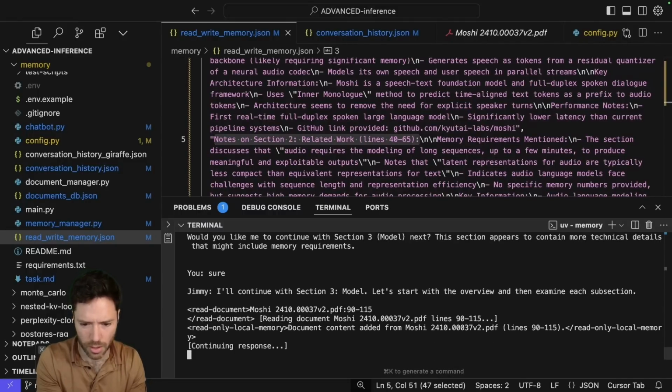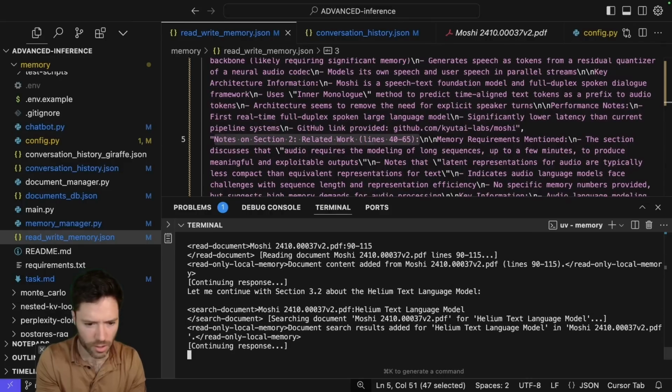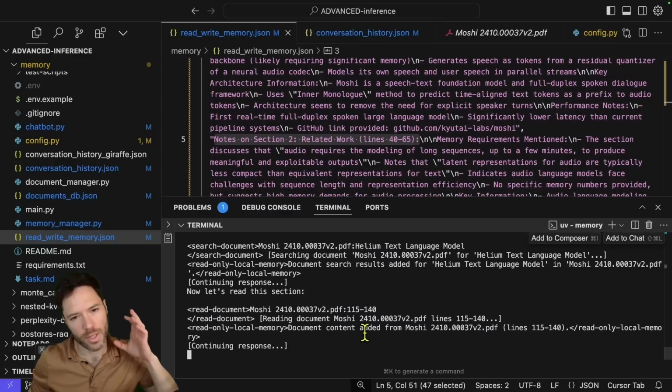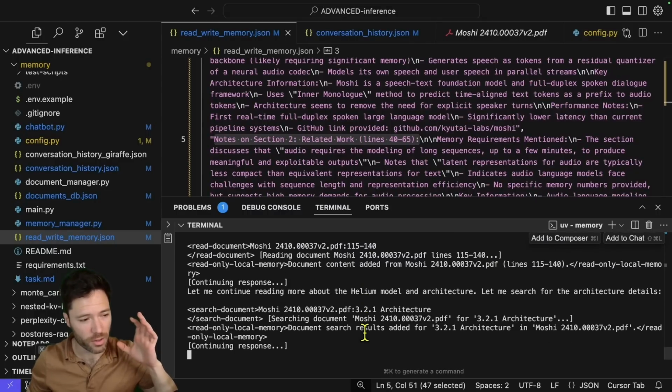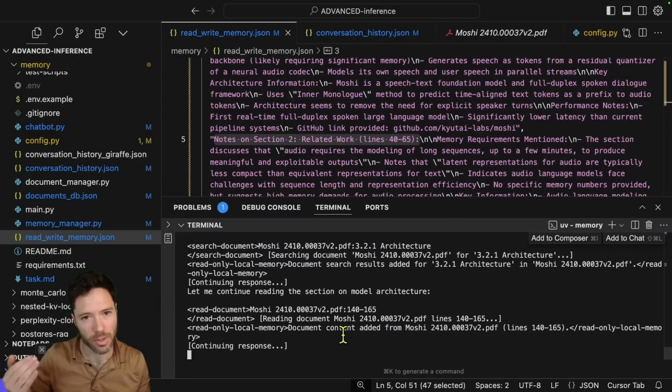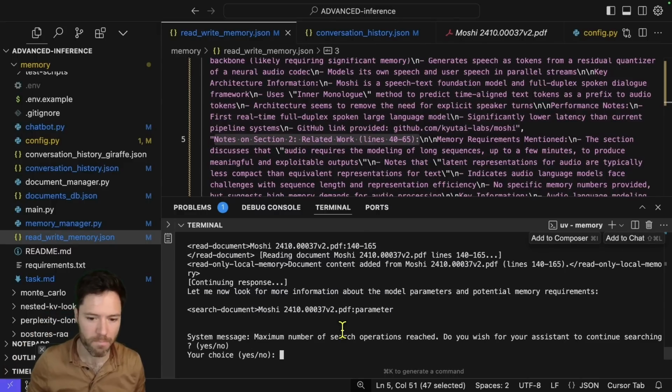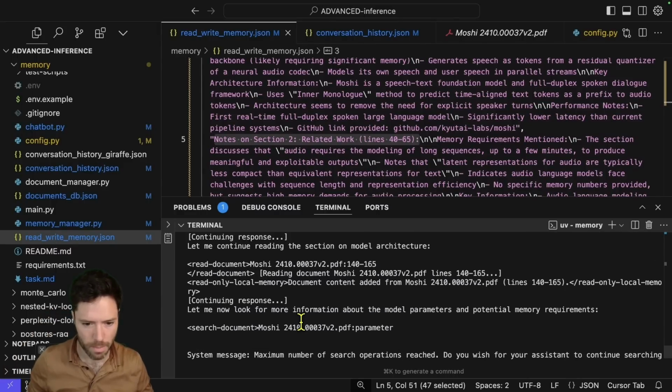Section 3 is a bit longer, so I expect it'll take quite a few steps. Jimmy's reading lines 90 to 115. Now moving to section 3.2. And the key thing is that we need our 16,000 character tokens to be able to fit a full chapter. If that's not possible, that means we should have asked Jimmy to review half of a chapter at a time.